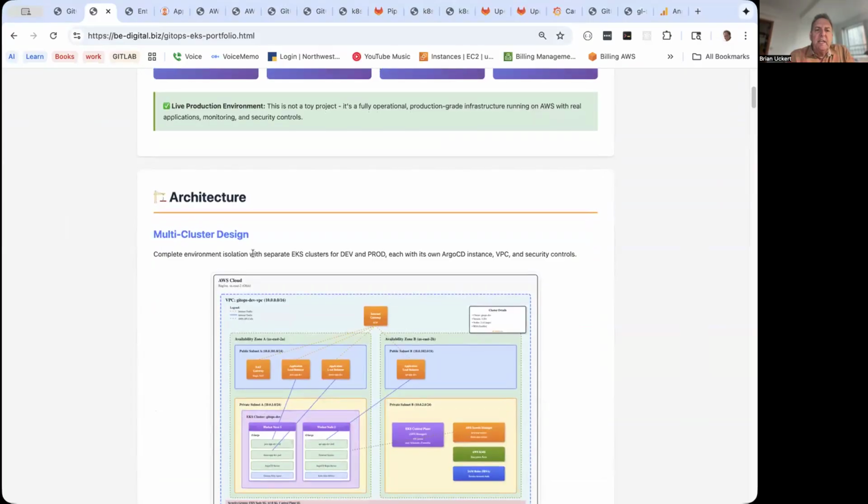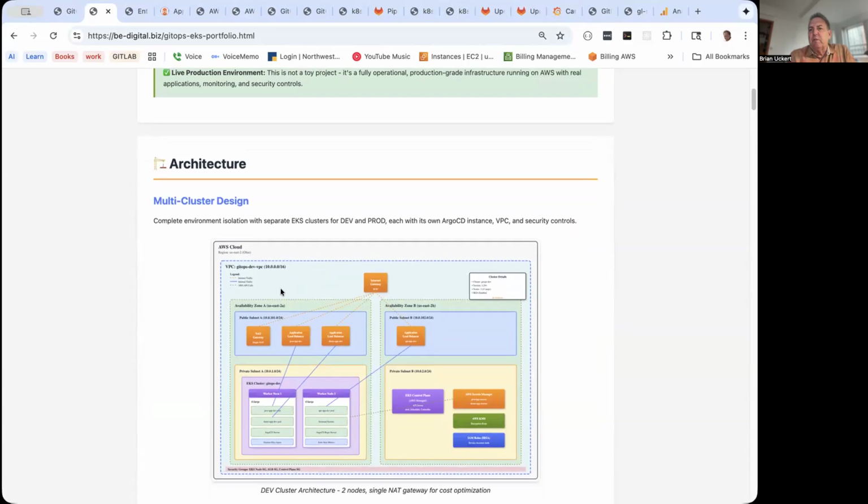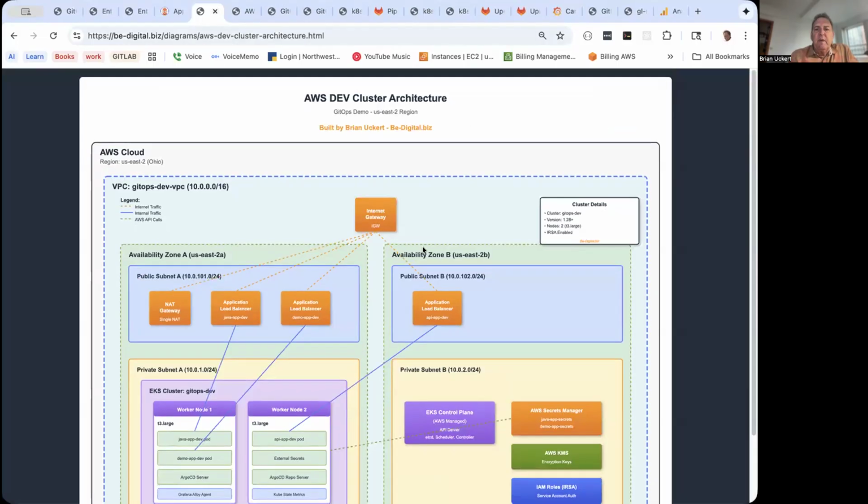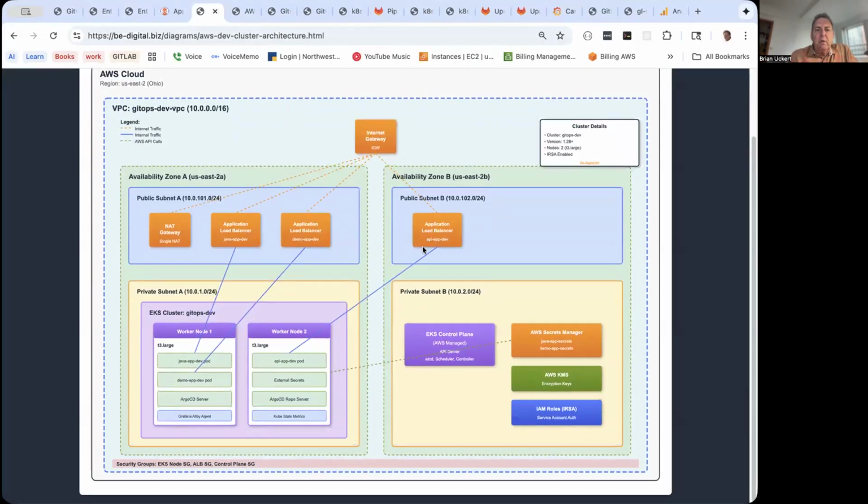As you can see, I have a multi-cluster design. This particular proof of concept, I'm just using dev and production. In this particular case, my dev environment, I'm running only two worker nodes for cost optimization, obviously. One NAT.